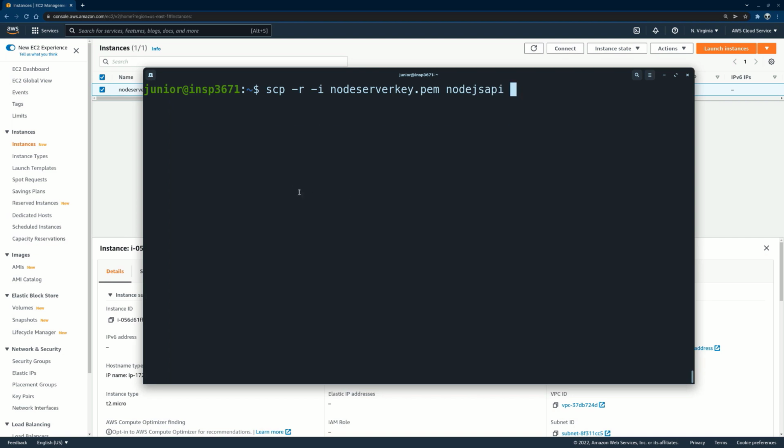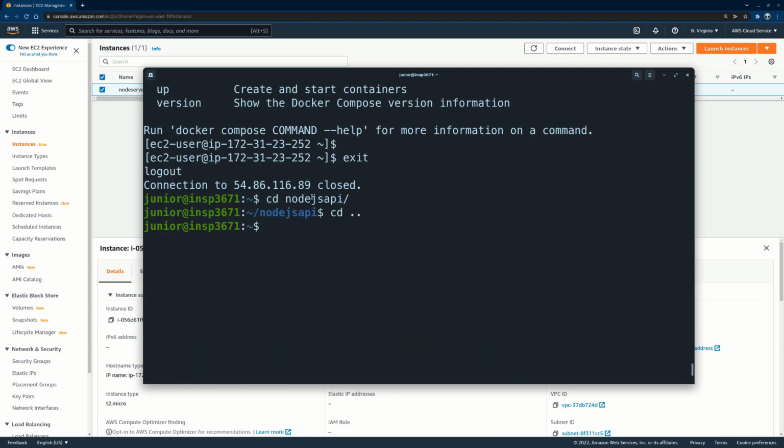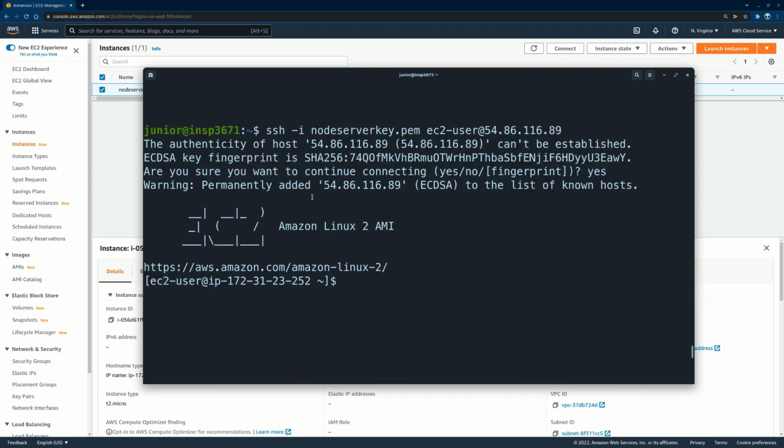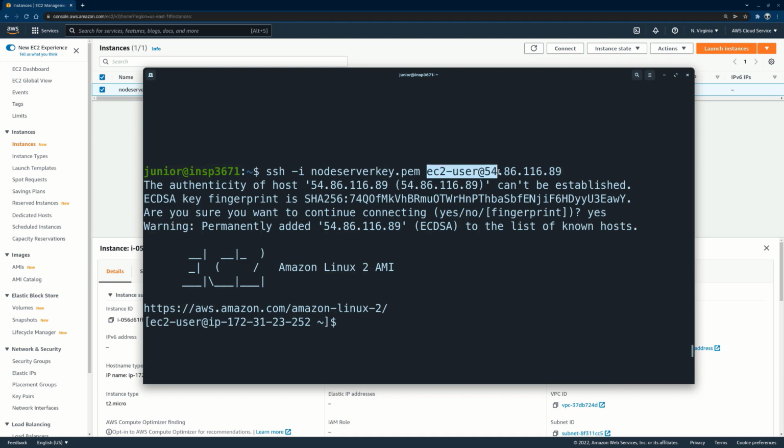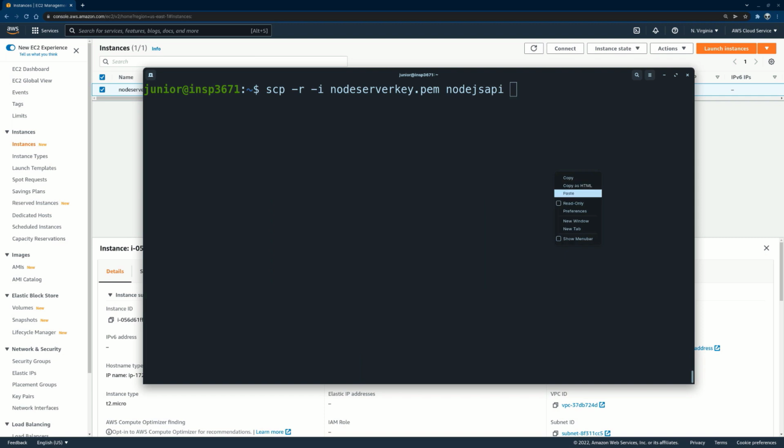So let me scroll up here and see if I can use some of this code. So what we're looking for is this right here. So ec2-user at the IP address. So let me copy this, clear the screen again, and then paste this here. Okay, so we're saying, hey, we're gonna copy recursively because it's a folder.